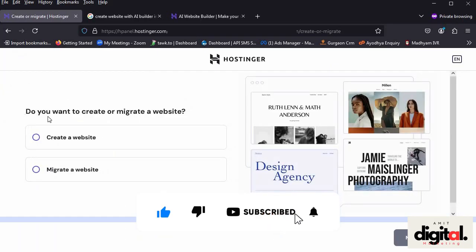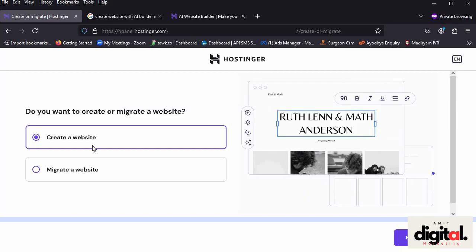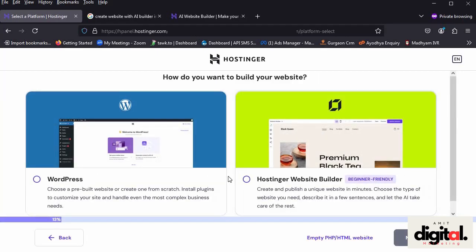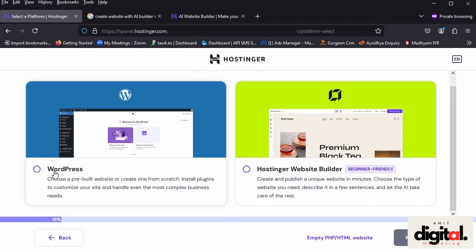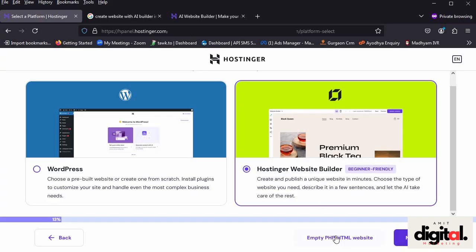After that it will ask you to create or migrate a website. Choose the first option, create a website. Then it will ask you to build a website. Then it will show you two options, WordPress or Hostinger website builder. We have already created a website with WordPress. Today we will go with AI. Then choose Hostinger website builder, then click on the next button.